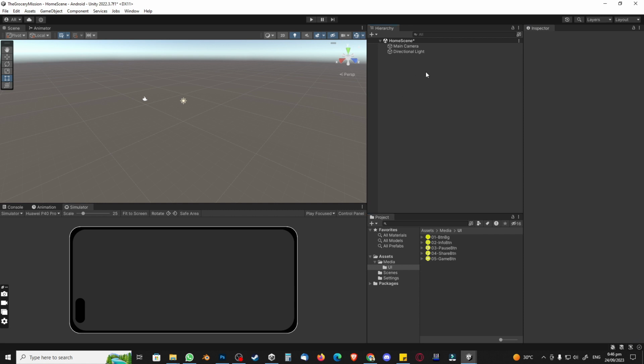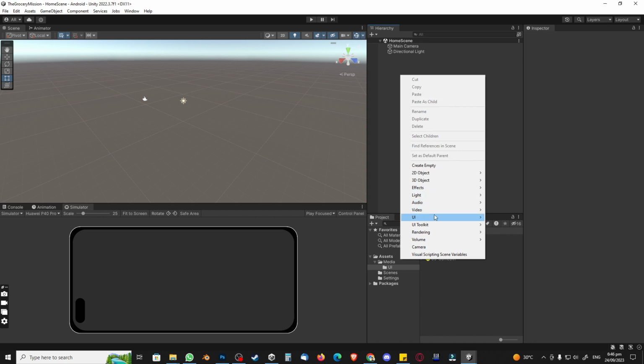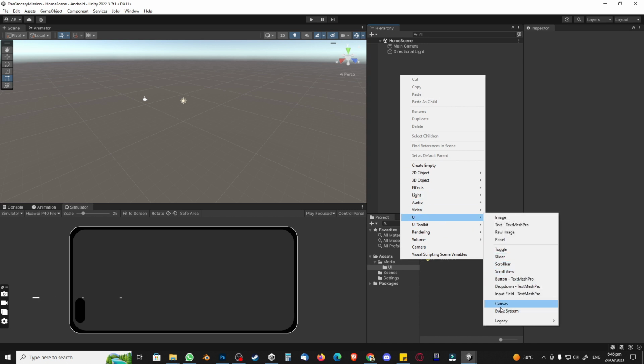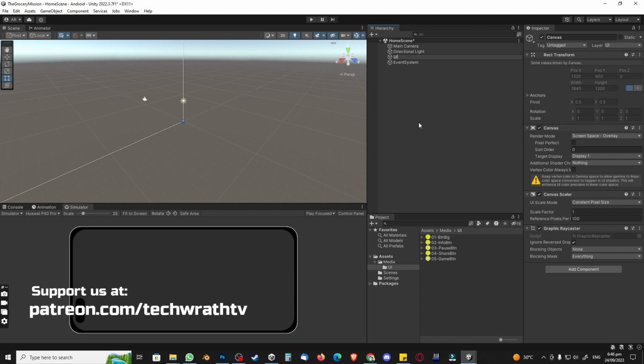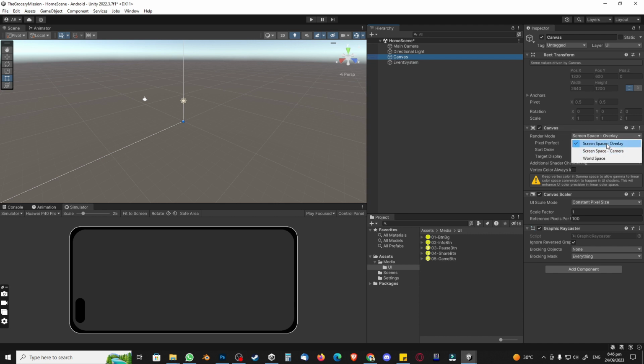Now coming back to our scene, I'm just going to check if the video is recording. All right. So right click, we are going to make a new canvas. You can name it UI underscore canvas, so I know this is a UI based canvas, or just name it canvas. Once the canvas is done, you need to select either camera or overlay. I normally prefer overlay with settings.